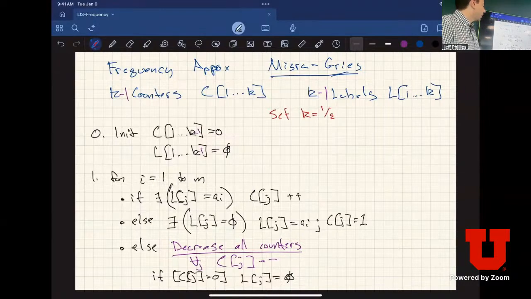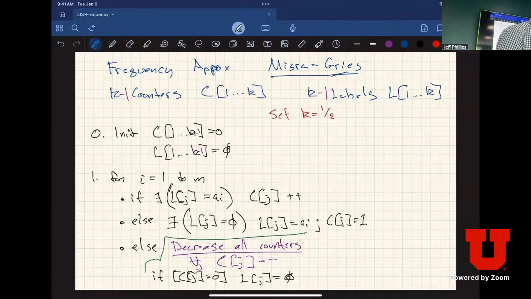Okay, so why does this work? Right, what is the insight here? The key is to look at this operation.